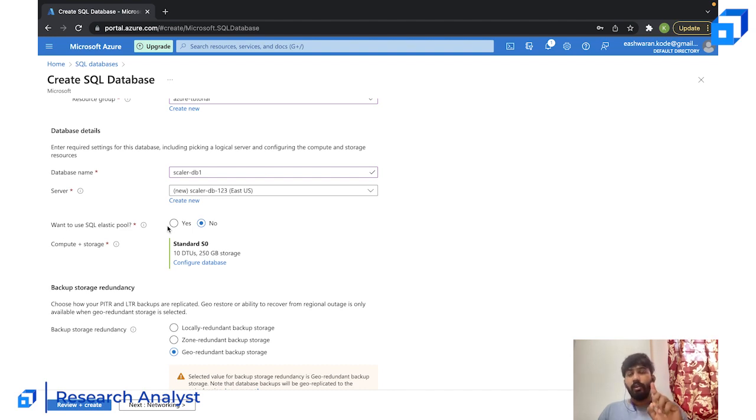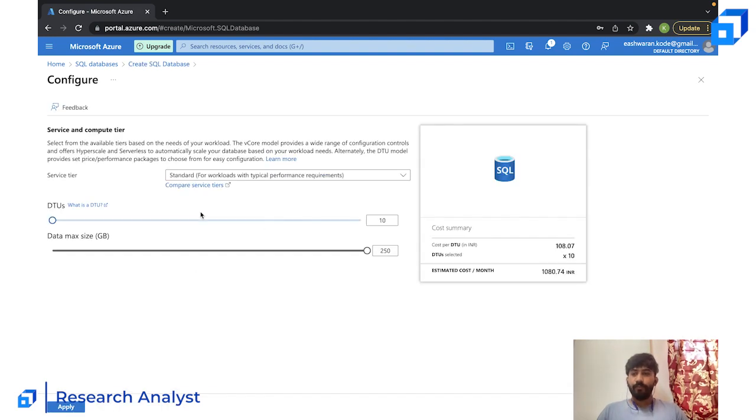We are creating a singular instance. For one instance we don't need a pool; for two or more instances we would need it. And then you have to choose what type of instance you need. Okay, so for that you can click on configure database, and over here you can see the maximum data size is 250.